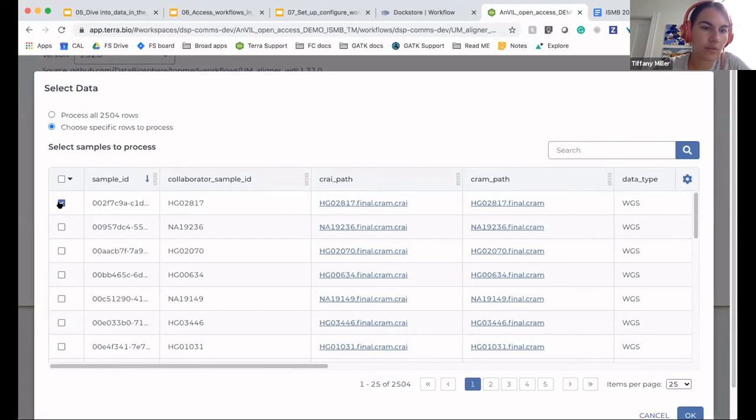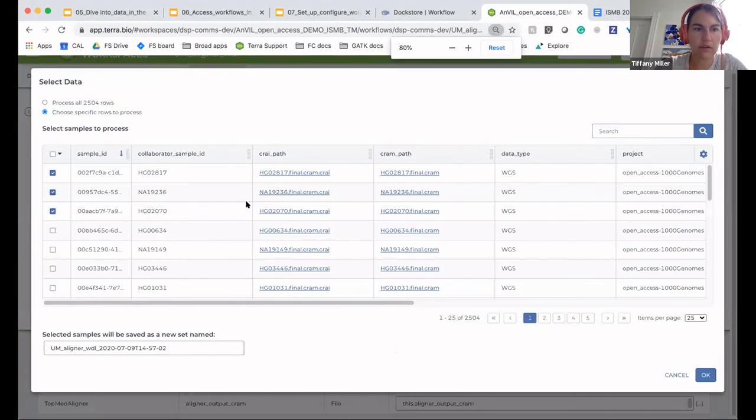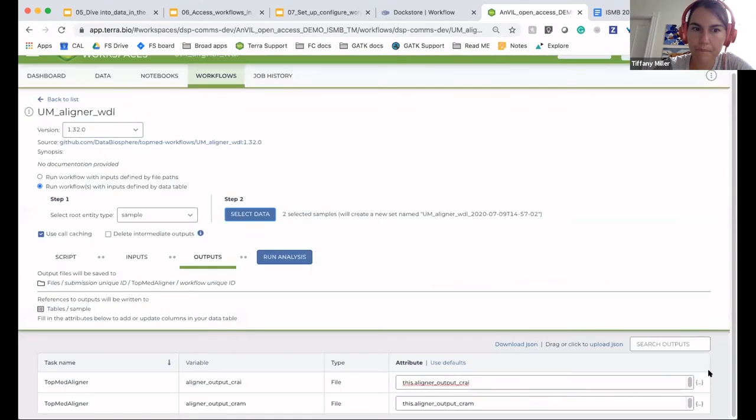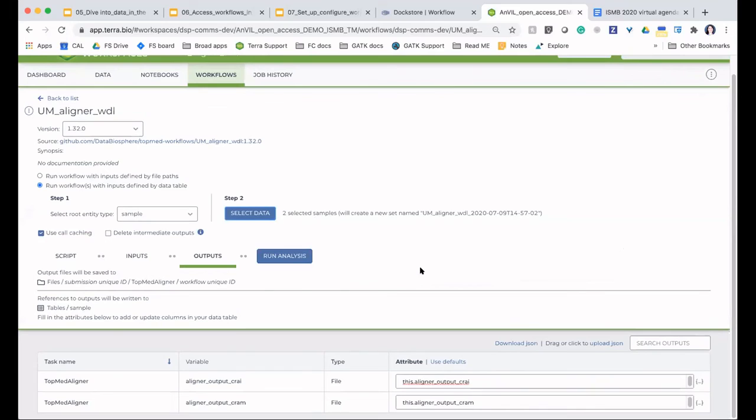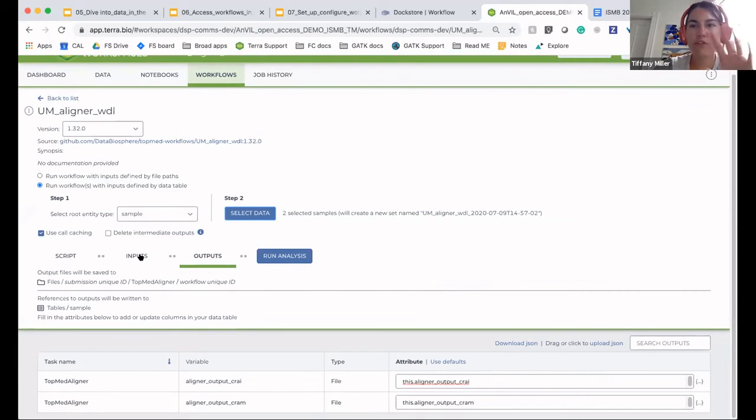Okay, and I'm just going to select one. I can select two if I want to, three. Let's see if I can. There we go. So for fun, I'll select two. And then I'll click OK. So now you see it shows up the correct number of samples that I want to run on. Okay. Yeah, feel free to run it on 1, 2, 3, whatever. Just not 2,504 samples, please.